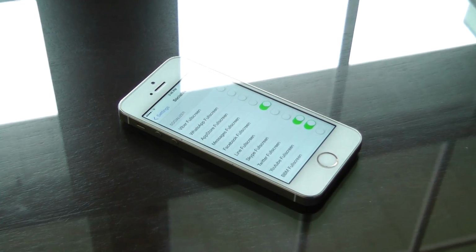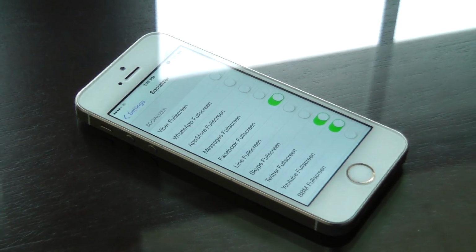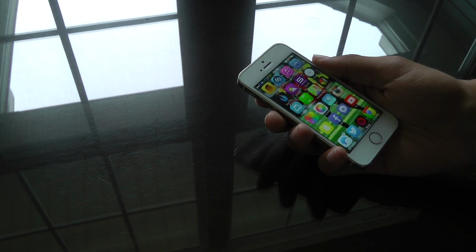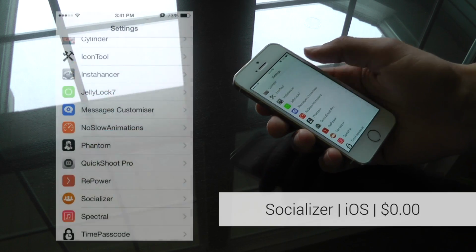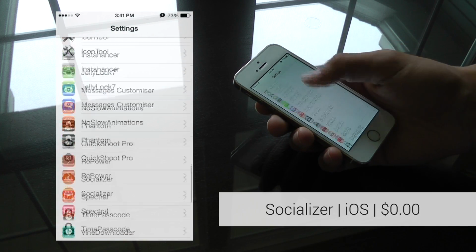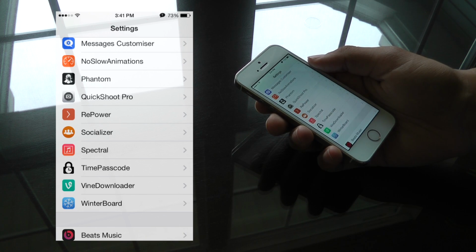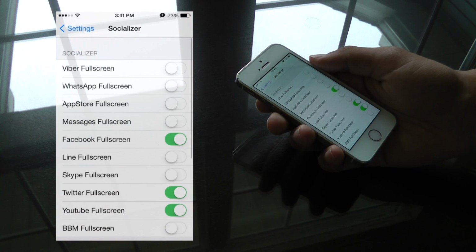Today, I want to show you how you can make your social media apps run full screen on your iPhone, as well as some other really sweet things. Let's get started. This tweak is called Socializer, and it's completely free from the City of Big Boss repo. If you don't have a jailbroken iOS device, check out my jailbreaking video in the description below. That will take you step by step on how to do so.